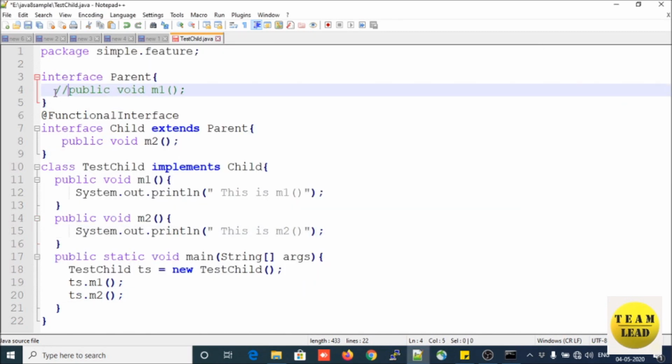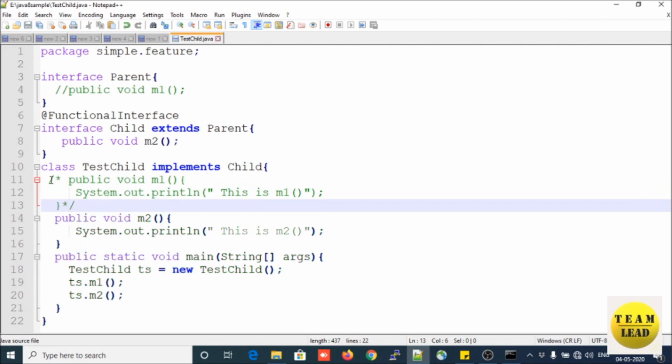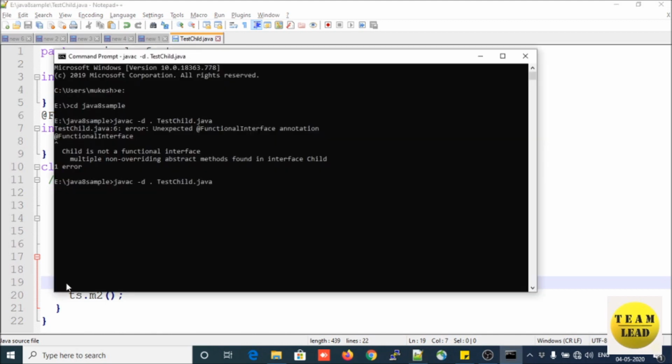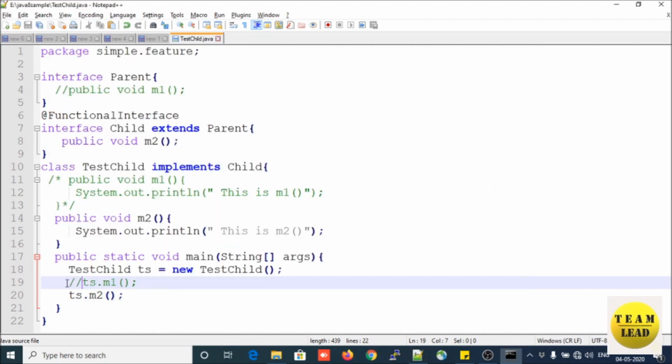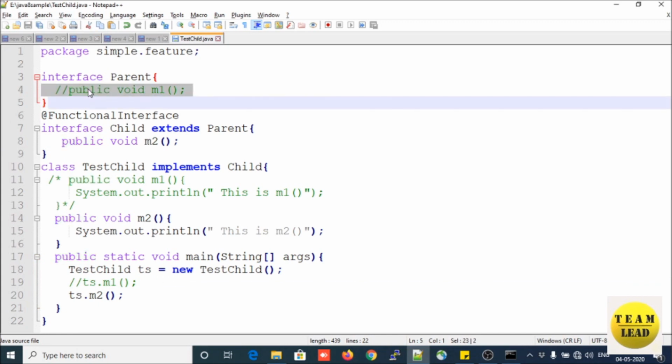If I remove this method, let us compile. So the compile time error has gone. So you need to take care while your functional interface extends another non-functional interface, and if the non-functional interface contains a single abstract method, in that case it will show a compile time error.